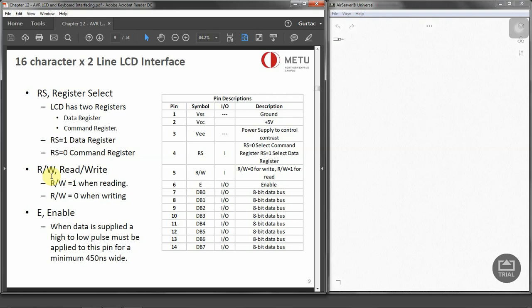The other pin that we are interested in is the read-write. Generally, if you want to perform some operation on LCD, we use the write mode, because we want to write something on LCD or we want to change the command. Again, we use the write function over there. For reading, you can read the status of LCD if you want, but generally RW is set to 0 for writing data on it.